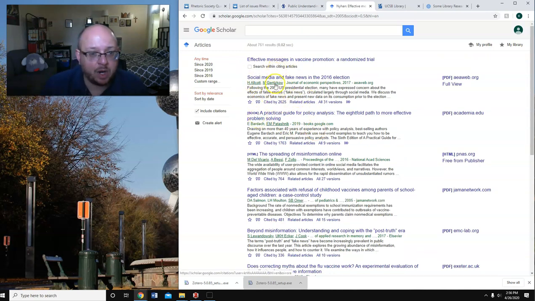If you click on the Cited By here, you can see a bunch of stuff comes up, and the first thing you see here is social media and fake news in the 2016 election. So if I'm interested in that, that might be something that I can pull up and look at. So don't forget to look at the Cited By feature as well. That's also tremendously useful.